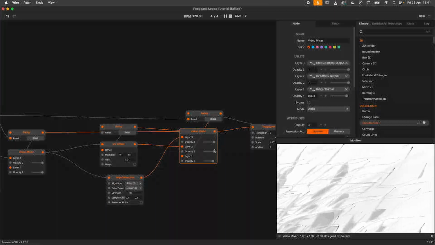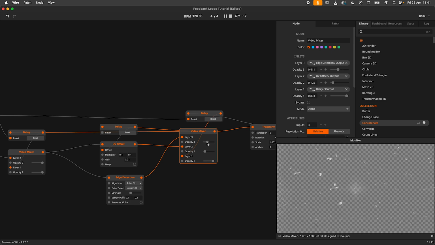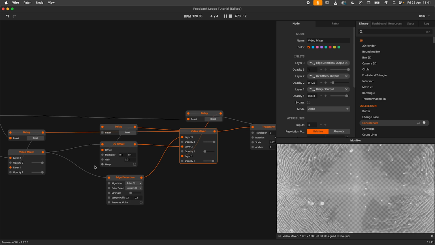And that wraps it up for feedback loops in Resolume Wire. This is such an unpredictable and experimental technique that there is not much more for me to say other than go out there and experiment.